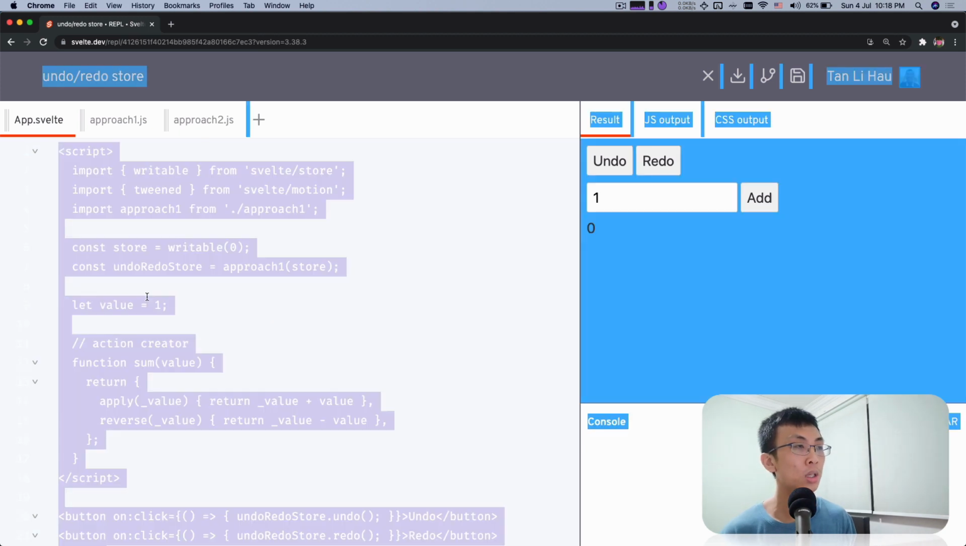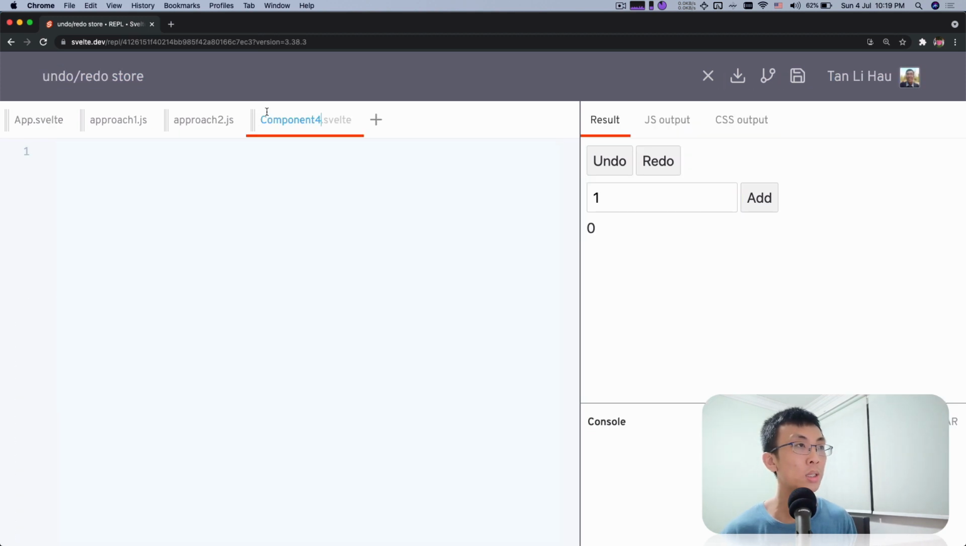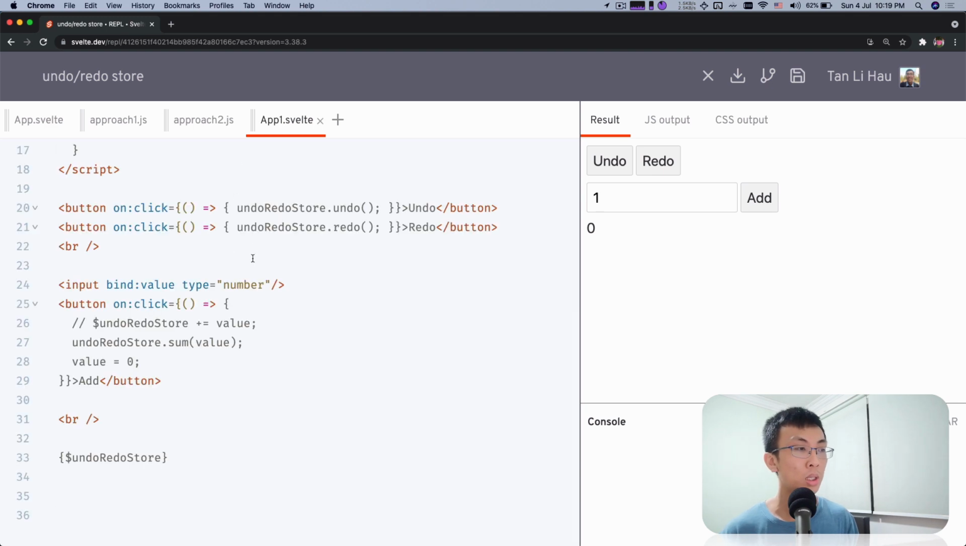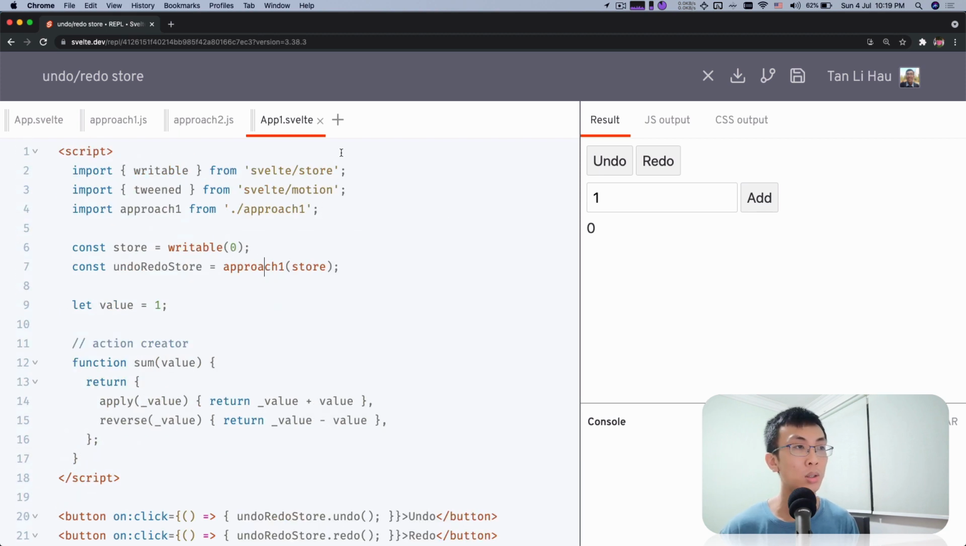I think I should just copy this whole code over here and save it as app1, right? So if you want to play with this REPL, you can look at the link in the description, right? I'm not going to modify this code. This is app one for approach number 1.